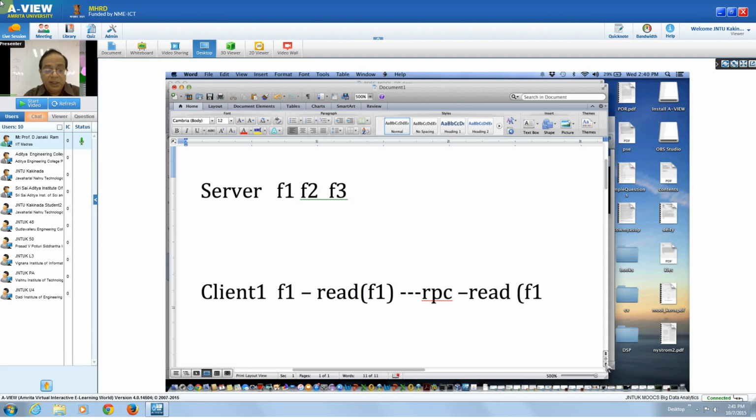Another client, client 2, on the network, if it wants to open this file F1, again issues a read F1. The read F1 will be trapped, and this is implemented as a remote procedure call, the RPC. The remote procedure call read will again get performed, and F1 will get read by it. This is what we actually call a network file system. It's also called NFS, network file system.